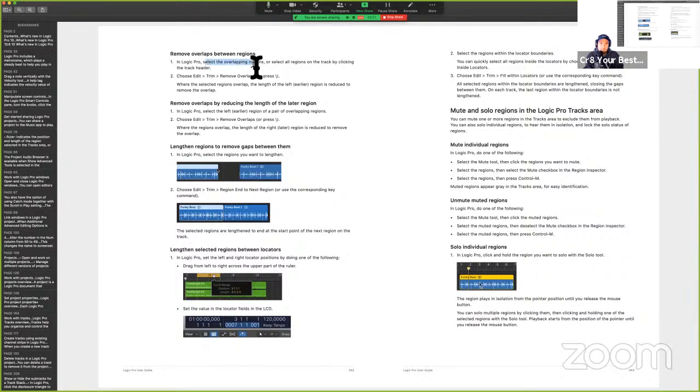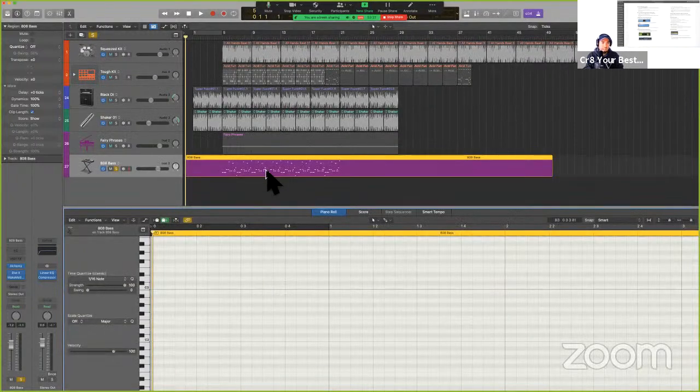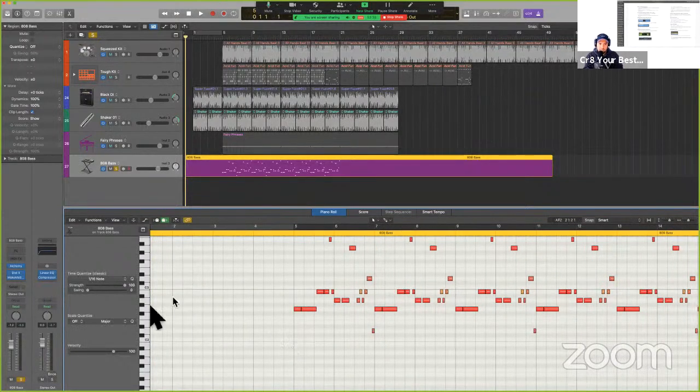You select the overlap region, select all regions of the track by clicking the track header. Then you go to trim overlaps. Where the selected regions overlap, the length of the left is reduced to remove the overlap. So edit, trim, remove overlaps. So for example, let me go back into our bass here, and we've really butchered this bass, huh? Let's pretend that some of these were really long.